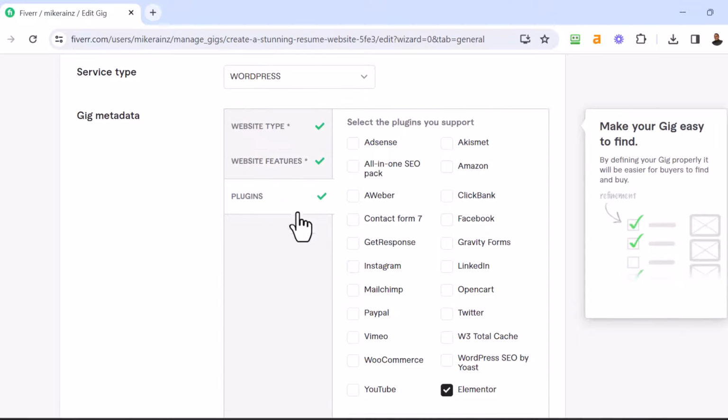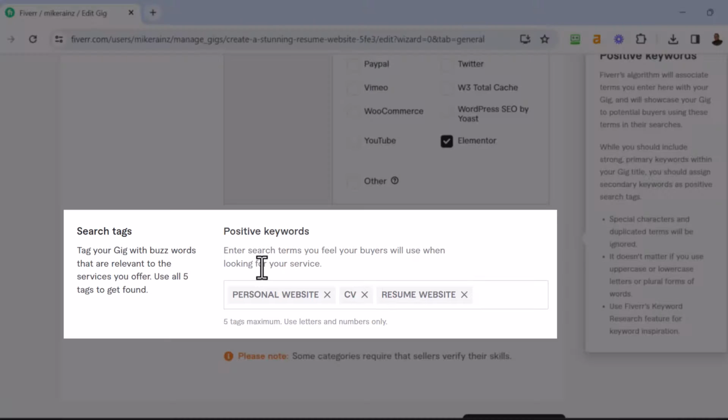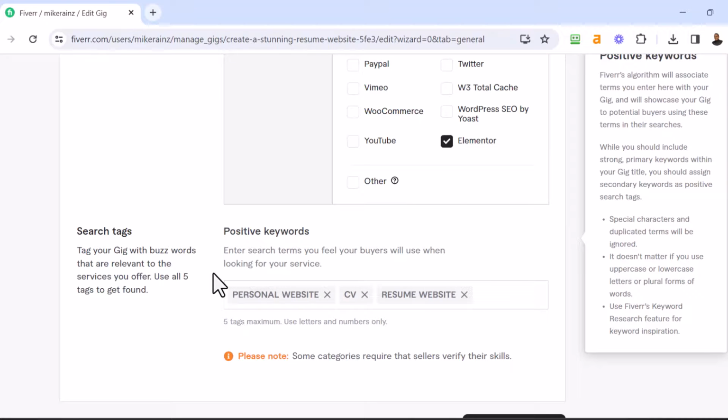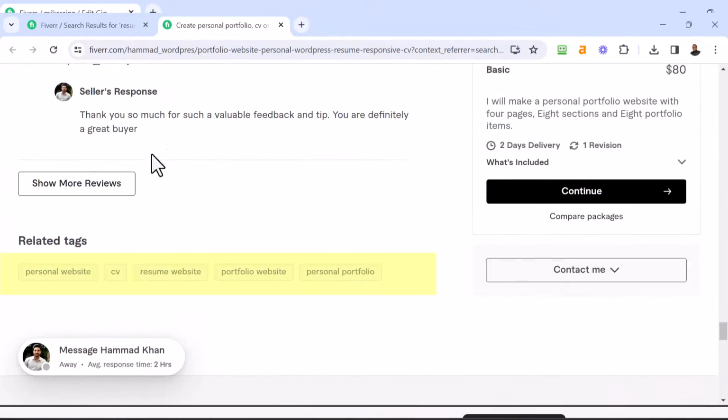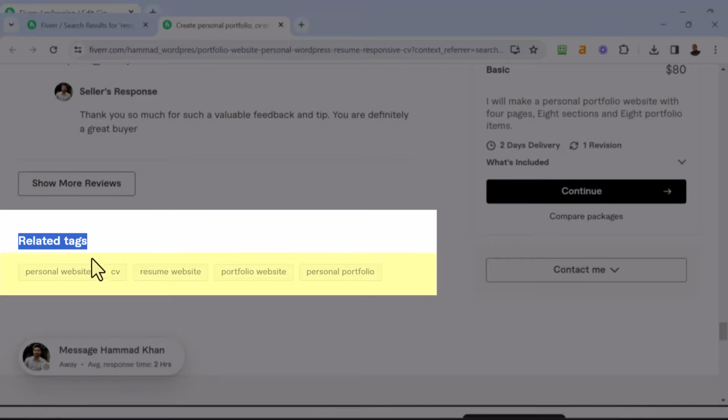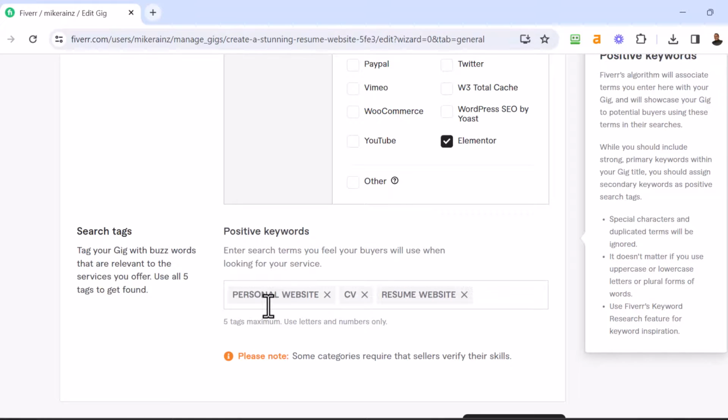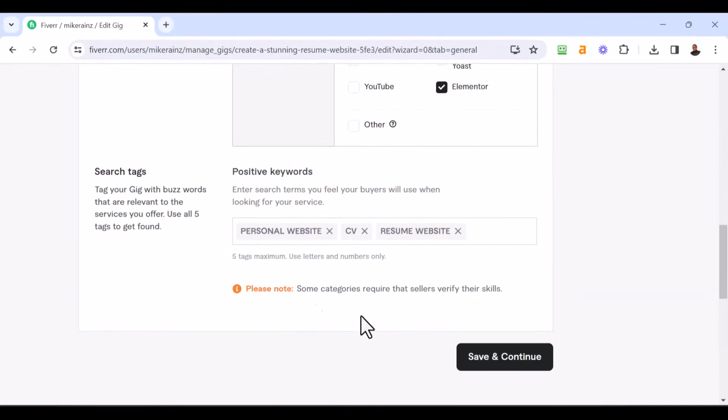Next, we're going to look at the search tags. The search tags basically help you to sell more gigs. It also helps buyers to find you as well. So I like to reference the top sellers for this particular gig and look at the related tags. The related tags are basically the search tags that the particular seller is using. If you copy these tags, then you pretty much will have a good chance of being hired for this service. Next, we're going to click on Save and Continue.